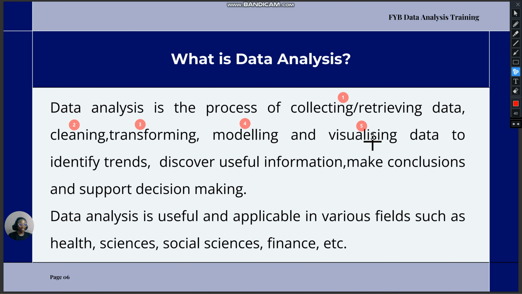After getting data and analyzing it, what are you able to get from that data? What is the conclusion of your research? What is your research telling us? What is it adding to the body of knowledge that already exists? Okay, so data analysis is useful and applicable in various fields such as the health sector, sciences, social sciences, finance. Data analysis is really useful in every field, literally.